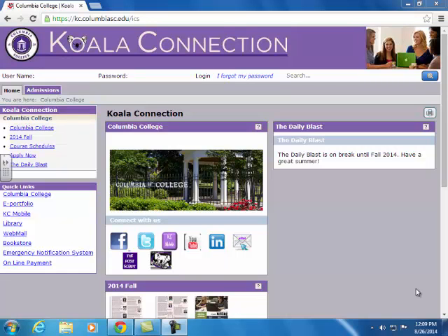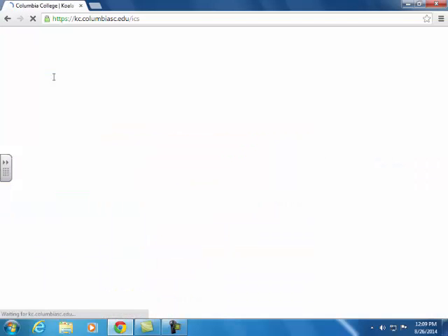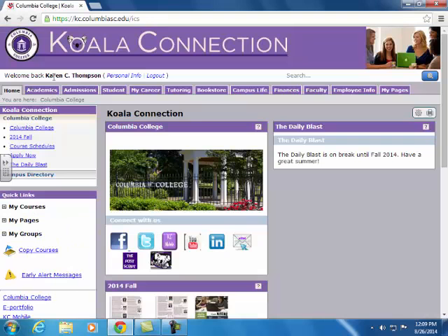Okay, so we need to go ahead and get started. So this is the main Koala Connection page. To log in, typically, if it's your first login, it's going to be your first initial and last name. The password by default, until you change it, is koala with a capital K and the last 4 of your social security number. And then you'll have an option to change it.